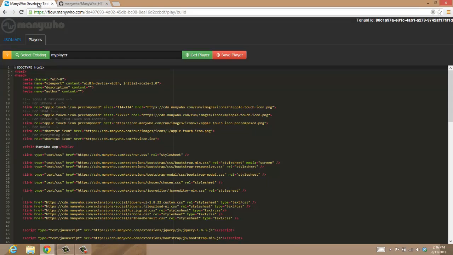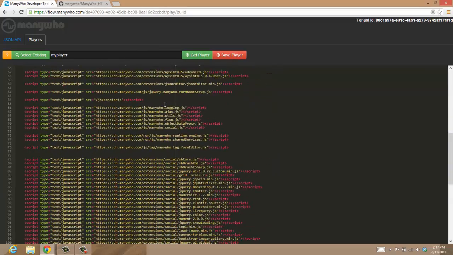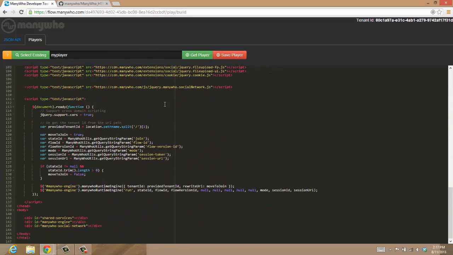But let me go back to the player that we created. We loaded the default player, used that as a template, and saved it as this my player. Now I'm going to make a very, very subtle change to the player. I'm just going to add a little h1 tag to say hello world. What this means is that when we're running a flow, all of the flows will have this hello world written at the top of it. So I'll just hit save.